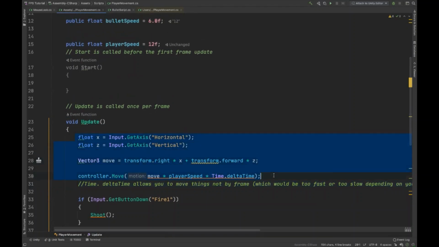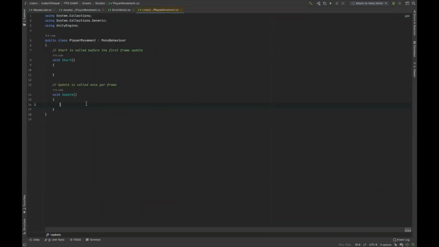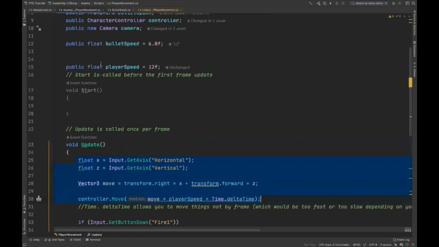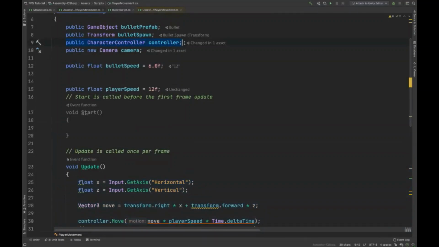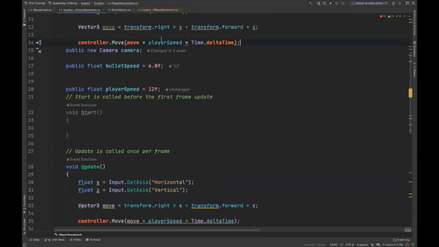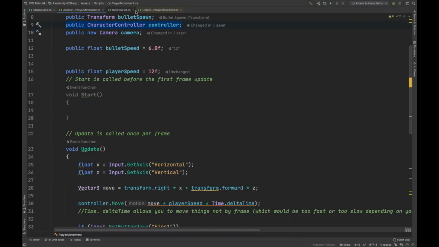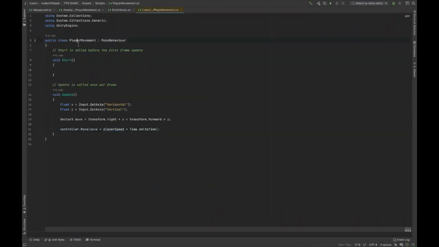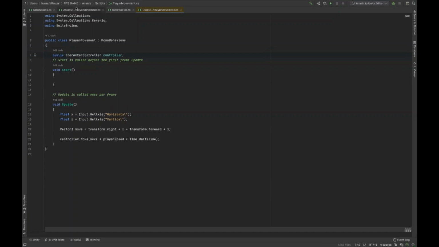So I'm just going to copy this from here and put it in my script. In the Update function, we have the user moving up and down, and we had the controller and player speed. So from here, we take the CharacterController, and we also take the player speed. Both of these are global variables.